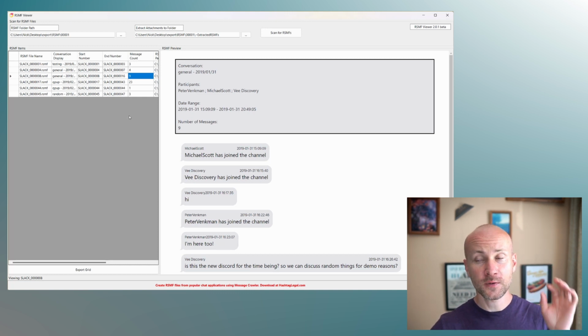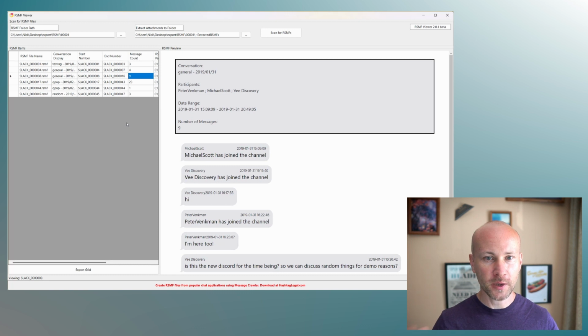Again, like I said, it is free. If you have Message Crawler, the executable is going to be in the program files folder. If you don't have Message Crawler, you can download a separate installation of it and install it on as many computers as you want, and you don't need a license or anything to run it. So that's my update on Message Crawler, or more specifically, RSMF Viewer.